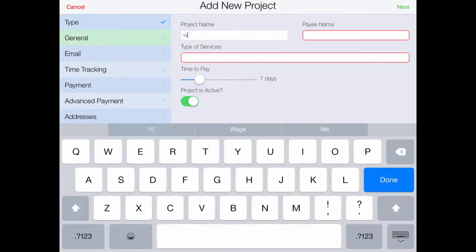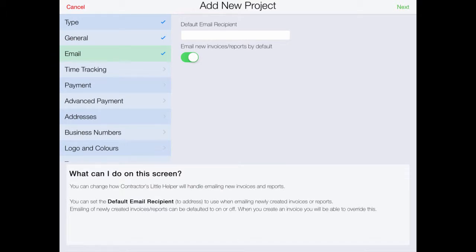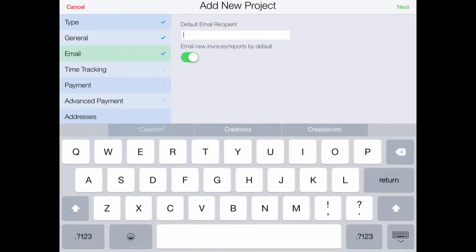From there we can set up some basic settings for the project, so the name of the project, the invoice payee, so our name that will appear on invoices, and the description of the type of services that will be performed. We can also set up the amount of time they have to pay each invoice. We can then set up an email address that will be used as the default recipient when we try to send a timesheet, expense report, or invoice via email.